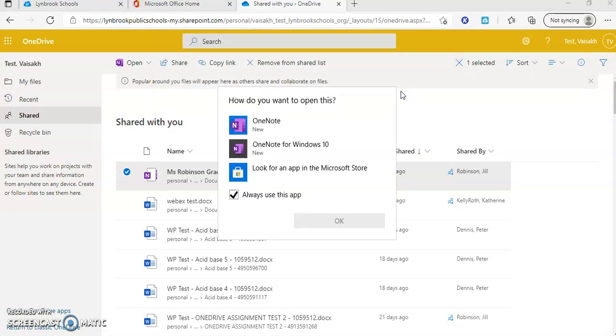Now, the first time you open up a class notebook on your device, you will be prompted to choose a different version of OneNote. There are two. You will see one that just says OneNote, and you should see another one that says OneNote for Windows 10. Sometimes they both just say OneNote, but they might have a different color background. Usually the one with the black background is OneNote for Windows 10. And this is the one that we're going to open our notebook with.